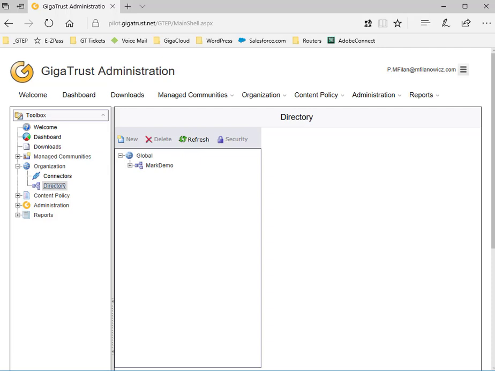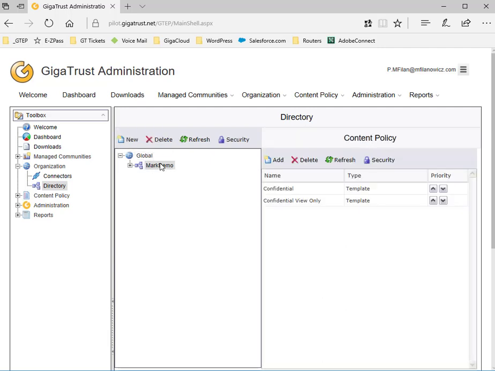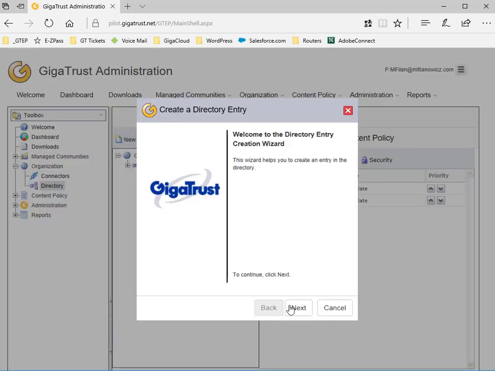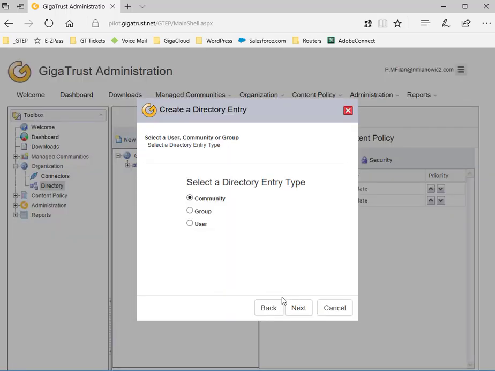There are three types of directory entry types: community, group, and user. Global is an example of an unbound community, which simply means it's a placeholder for anything you want to put under it. Under an unbound community, you can create other unbound communities, groups, or users. A group community is tied to an Active Directory group. A user is tied to an Active Directory user account.